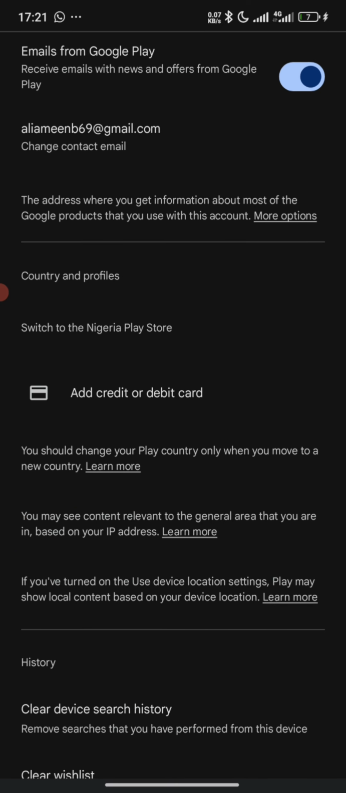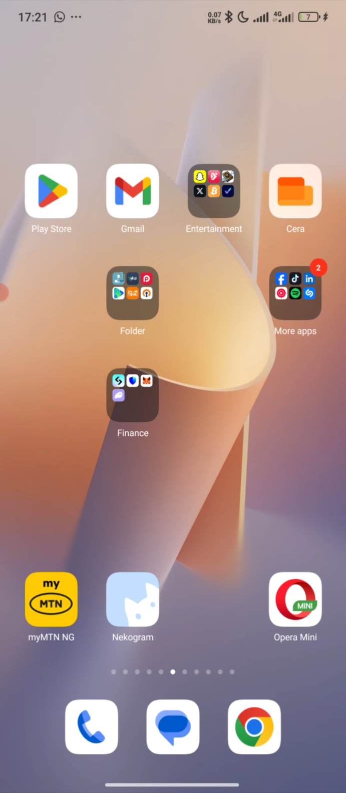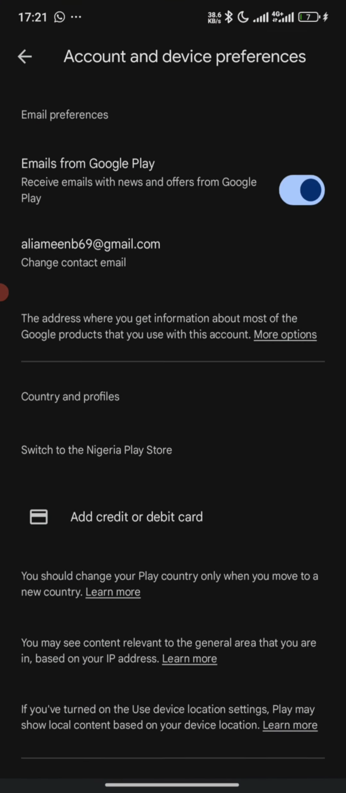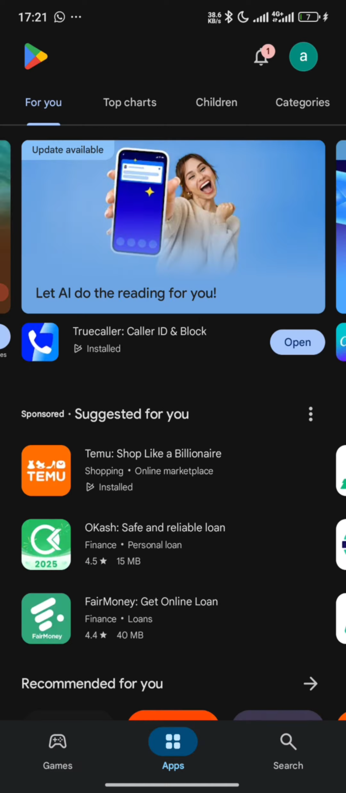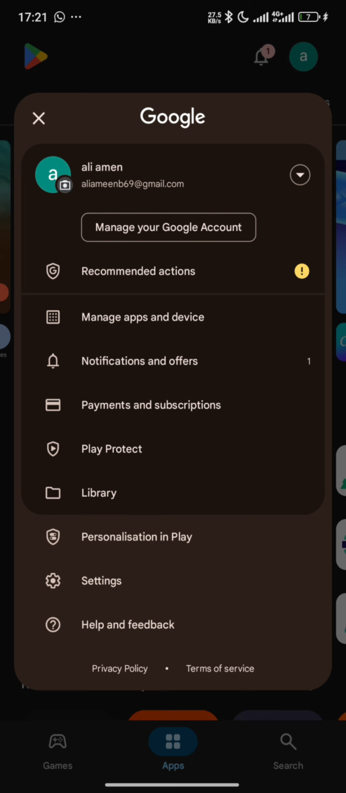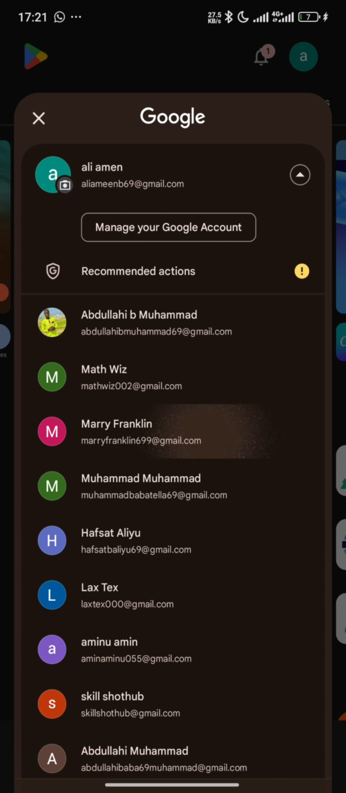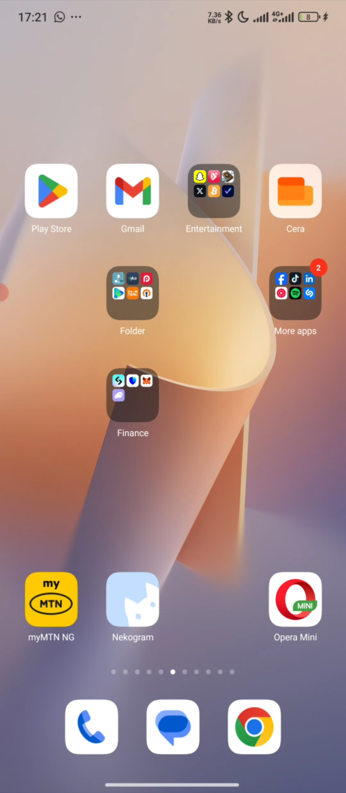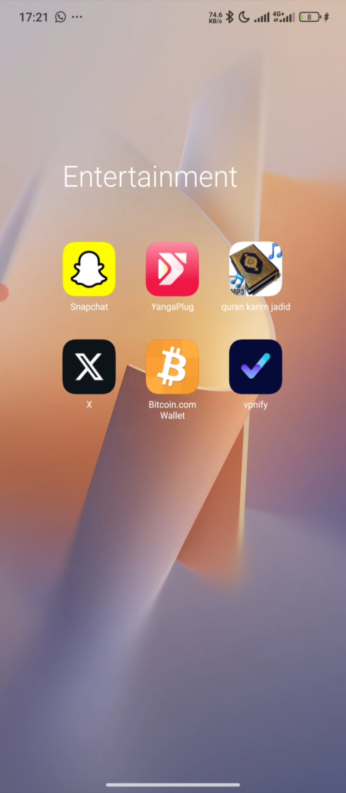As you all know, there are a lot of methods which I use in changing my Play Store location, but they all require a VPN, which I will be using a free VPN that is available in the Play Store. I'm going to be using this VPN called VPNify. Let's check it out in Play Store.